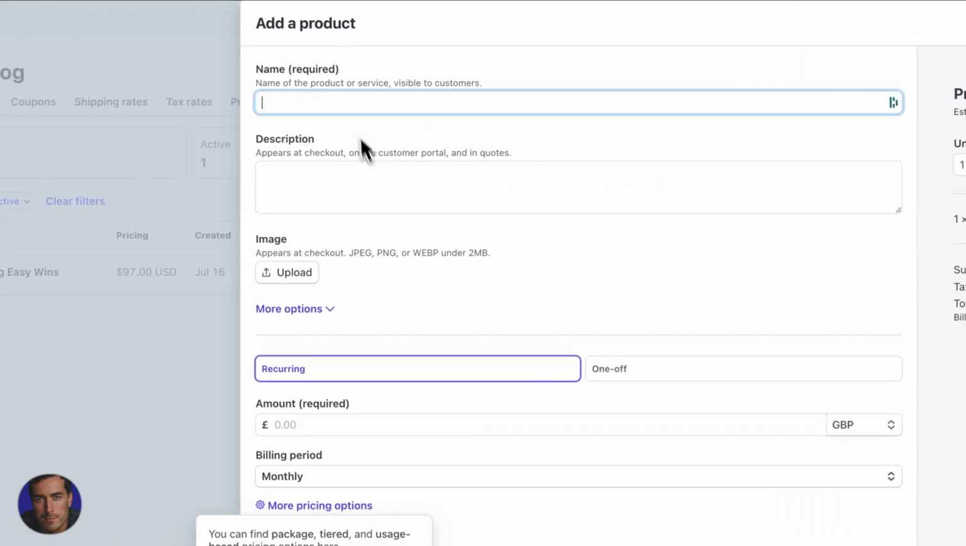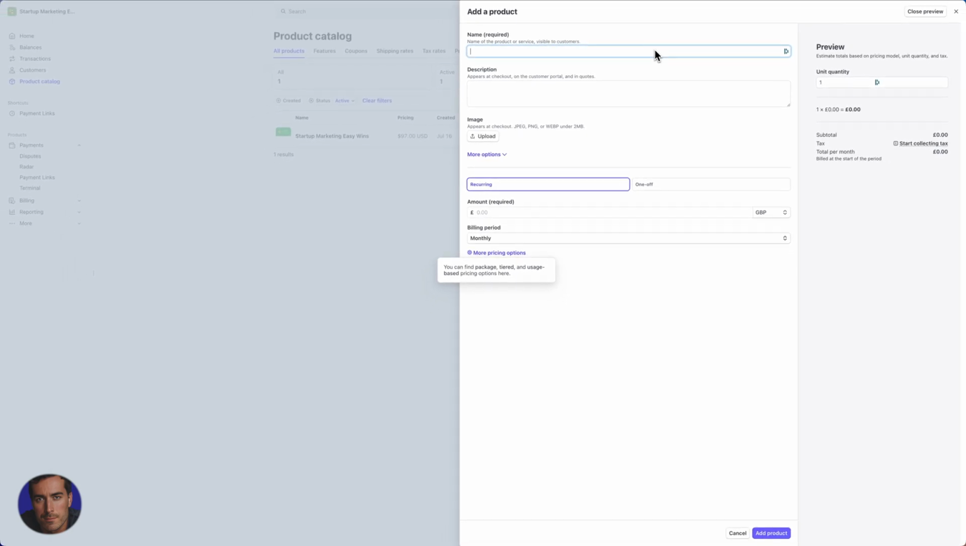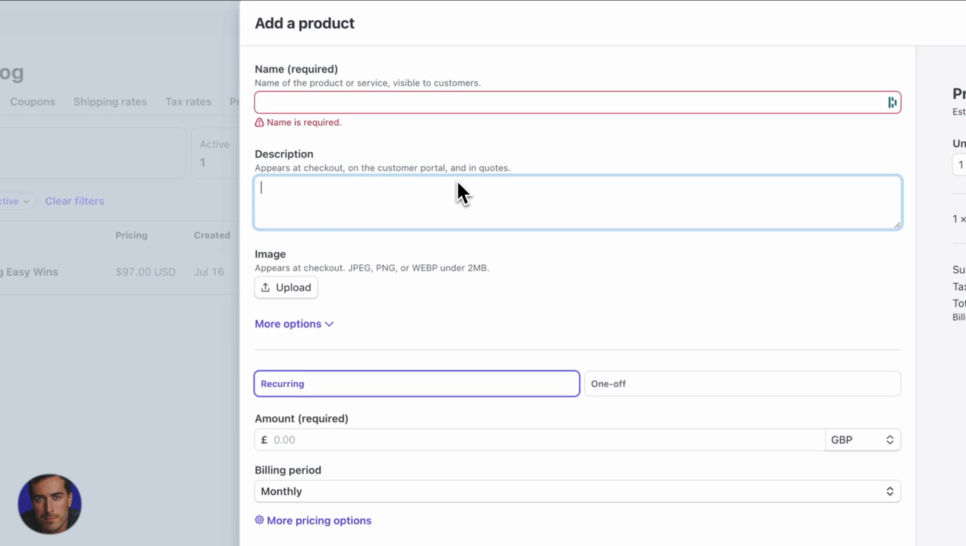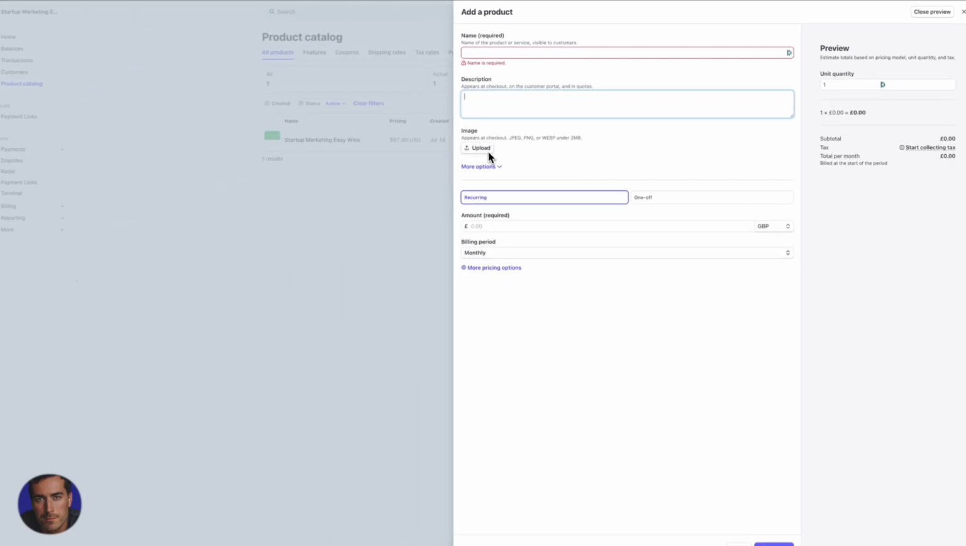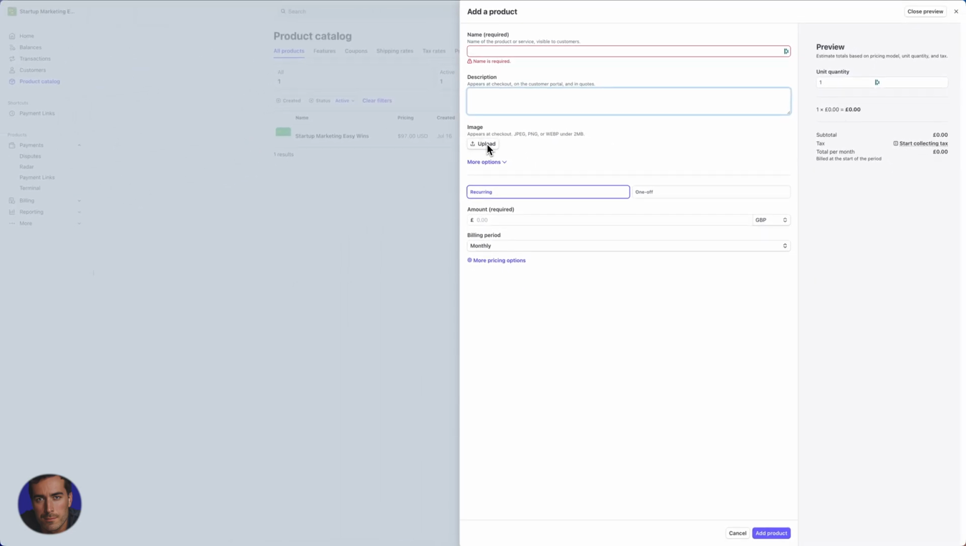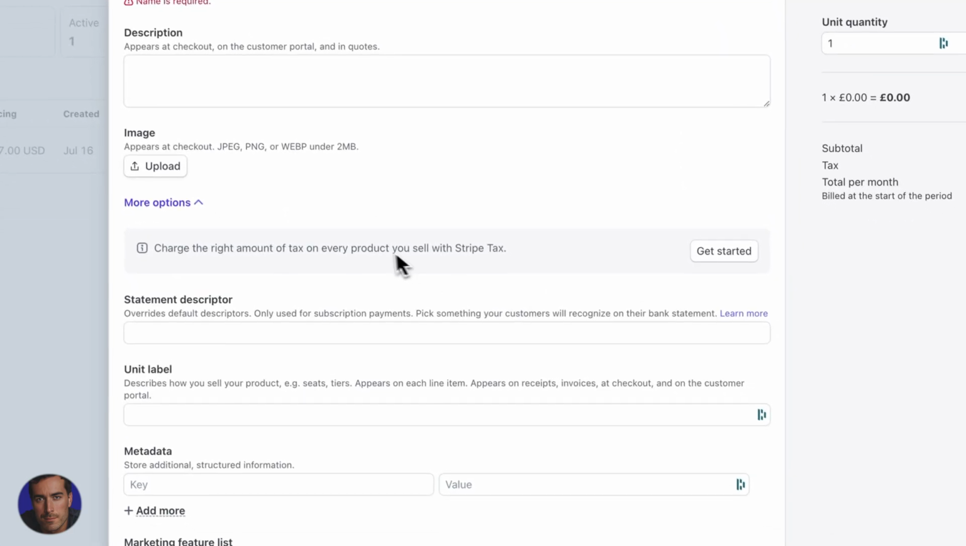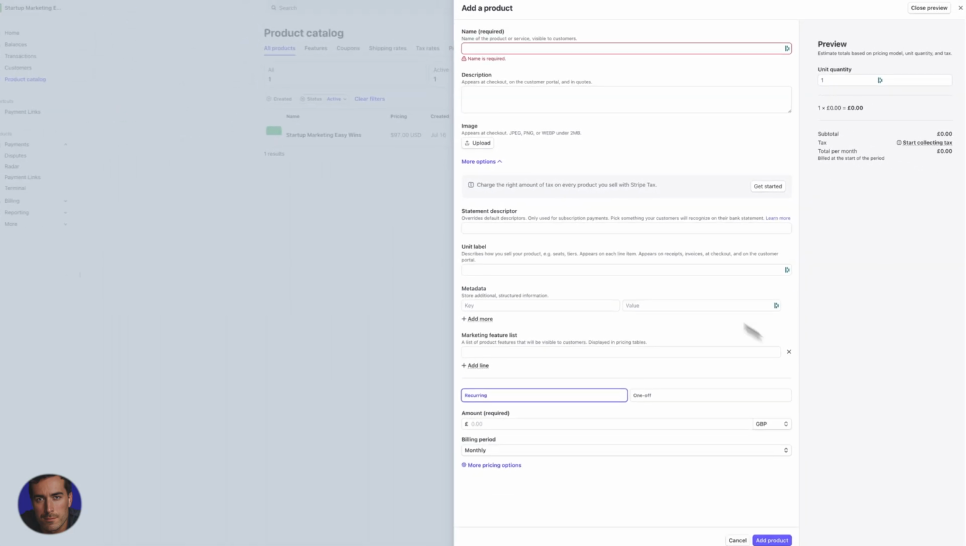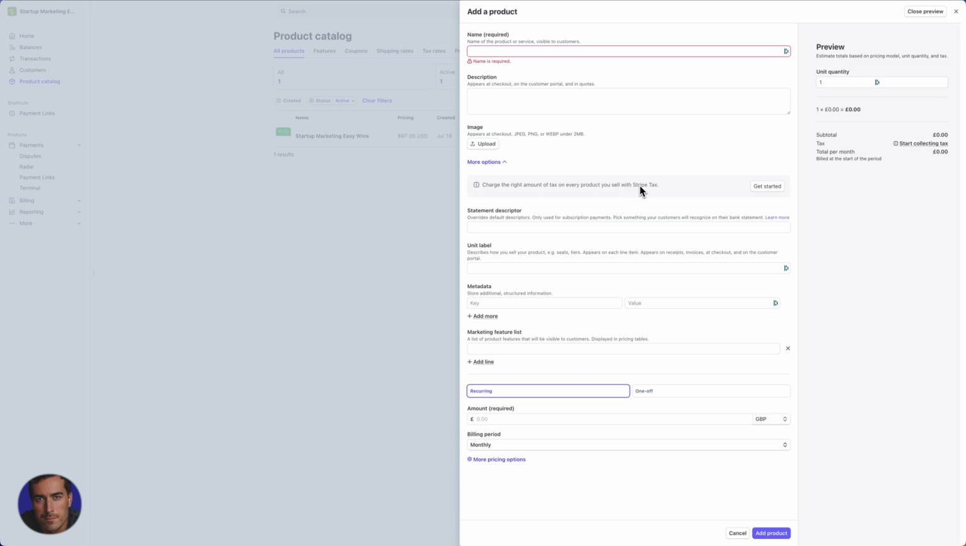So from here, we now have some options for what we want to name the product. So we've got a description section as well. We can upload an image, a main kind of logo, or the main image that you associate with that particular product. We have more options here, so these are a little bit more granular and probably aren't going to apply to you if you're just starting out.